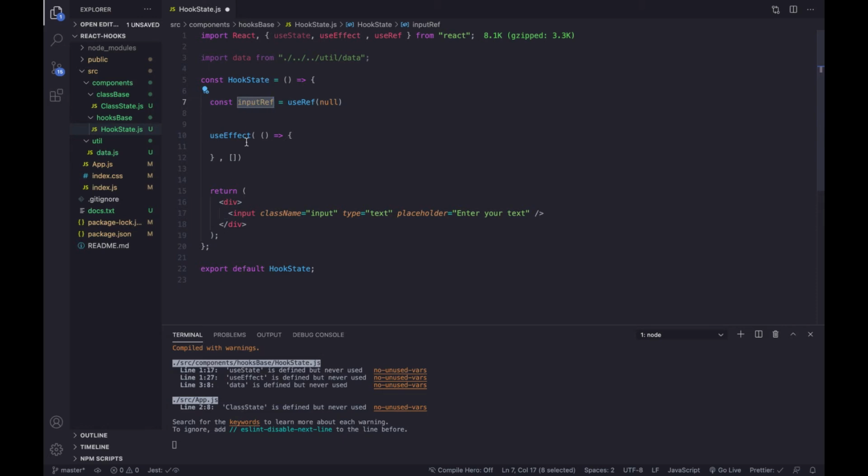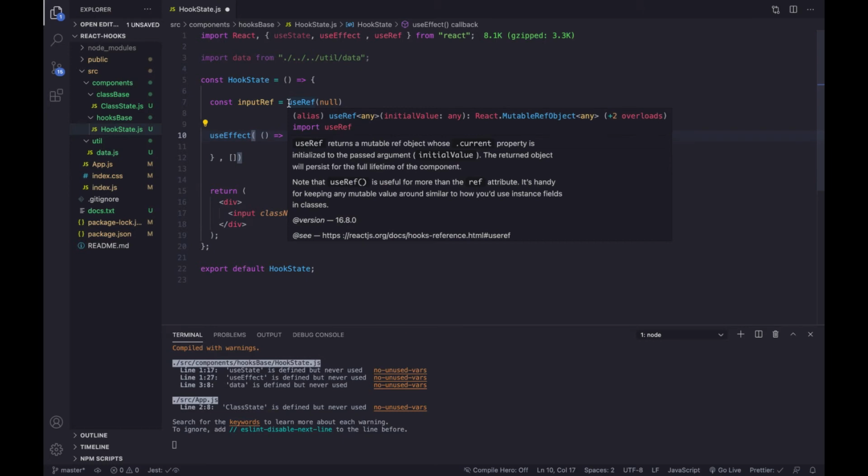What we want to do is assign it to our input, and the way that you would do that is that we have an attribute called ref. What you want to do is just go ahead and set it to be the input ref, like so.